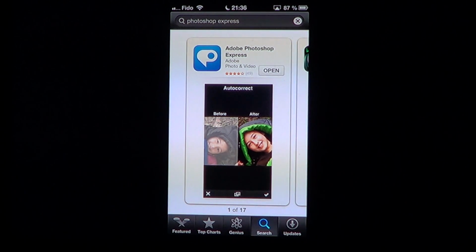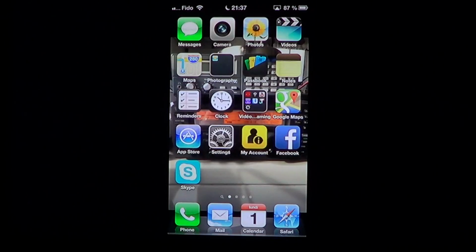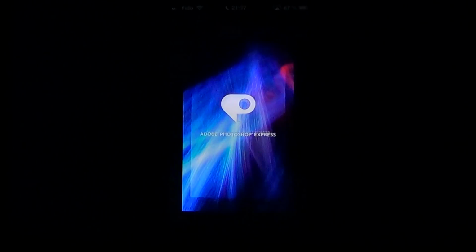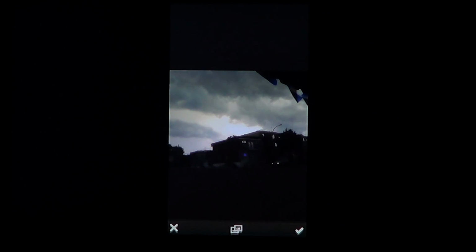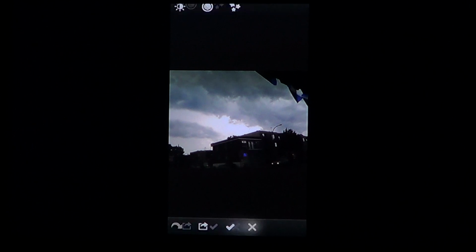First of all, it's kind of surprising that Adobe would give out a free app for pictures. And it's really, really nice. It is easy to use, and that's what I like about this Adobe Photoshop Express. So here we'll start the app. Here we go.